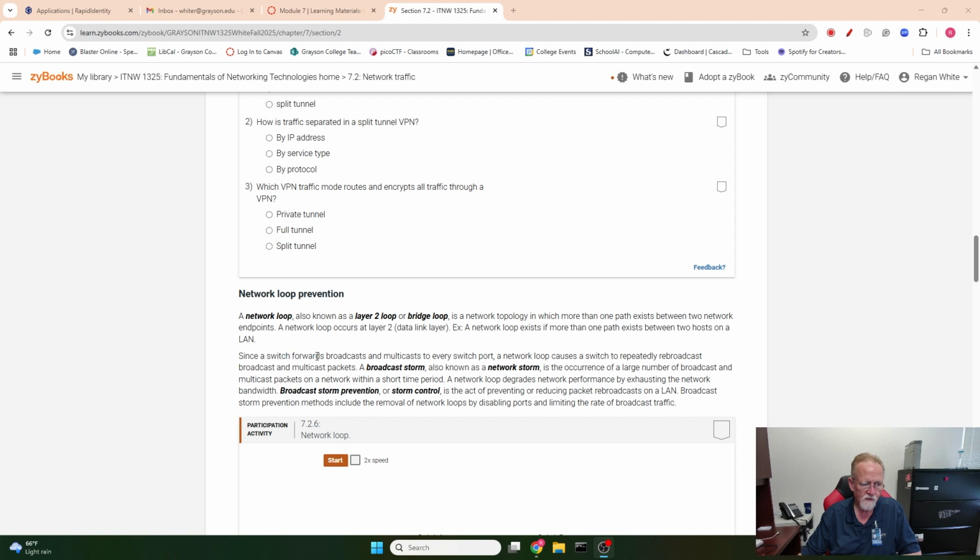Since a switch forwards broadcasts and multicast to every switch port, a loop causes the switch to repeatedly rebroadcast broadcast and multicast packets. You can end up with a broadcast storm. So the switch starts sending out broadcasts for, say, an ARP request, and because it's going around in a loop, it's having some traffic returned. A large number of broadcast and multicast packets on a network within a short amount of time, and as it builds up, then it bogs the network down. So a network loop degrades network performance by exhausting the network bandwidth. It just eats it up.